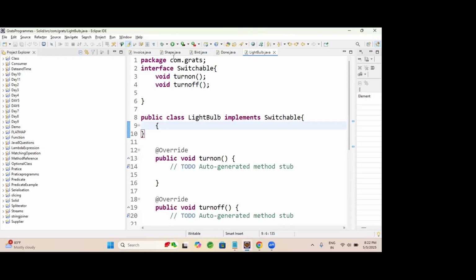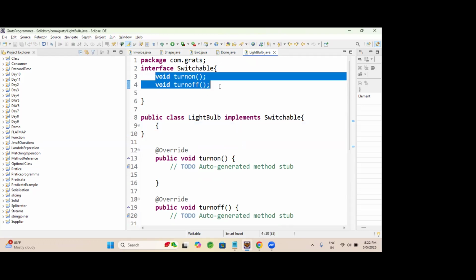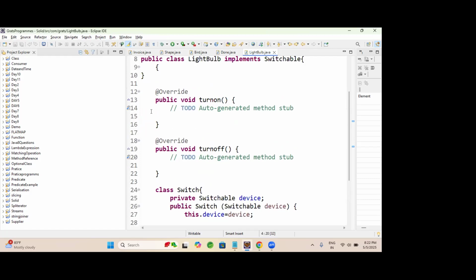See, I took one interface, Switchable. I took two abstract methods, void turnOn and void turnOff. These are the two abstract methods. I took one class, LightBulb, which implements the Switchable interface. So I'm going to override both of the abstract methods in the implemented class LightBulb. Both of them have been implemented.